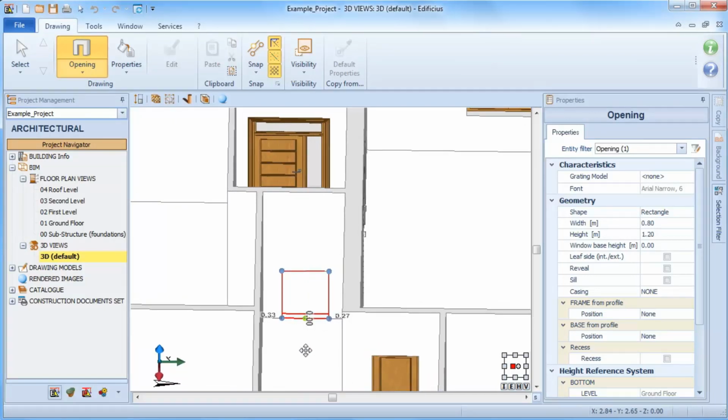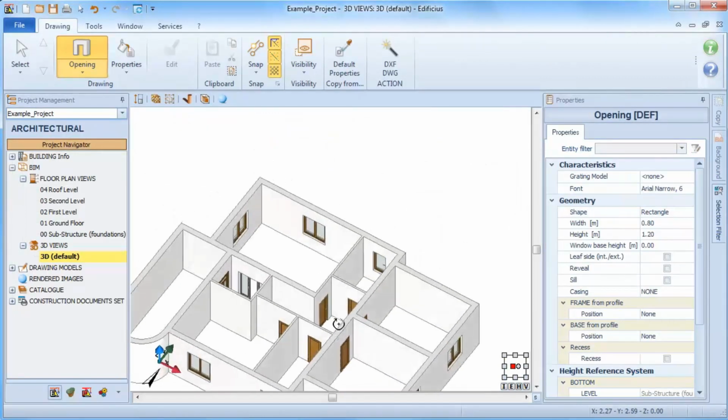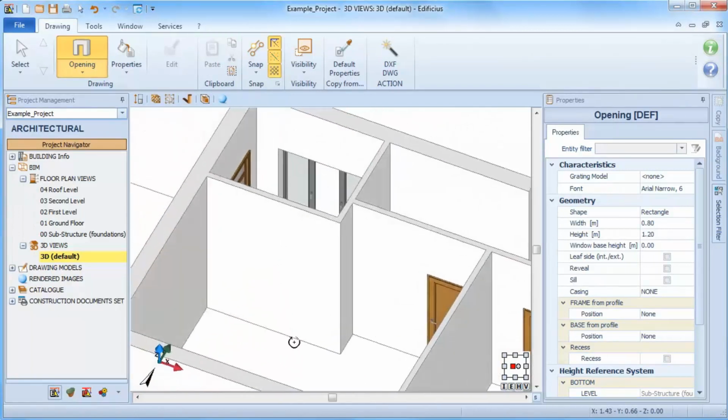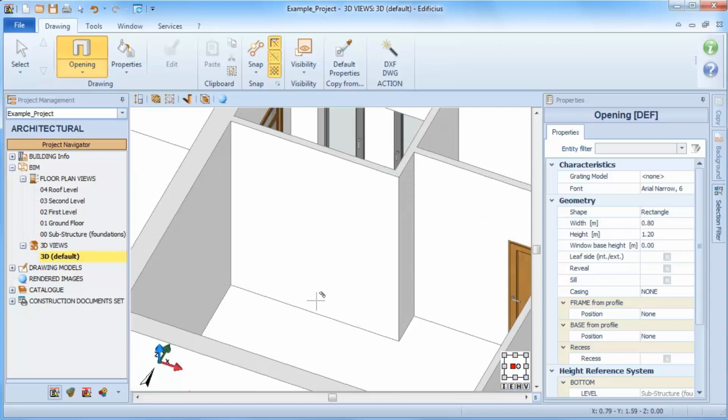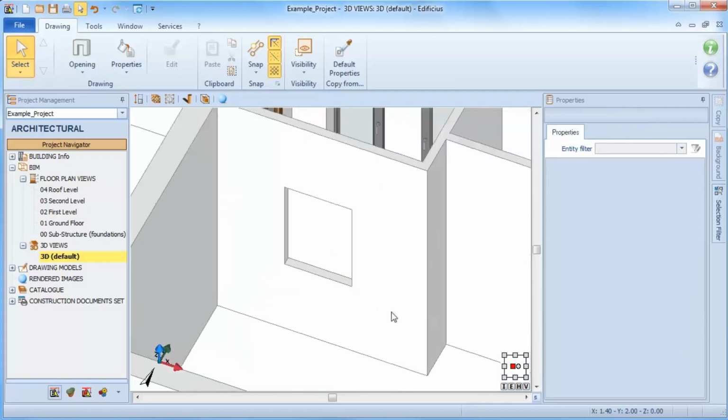Once the correct position is identified, a second click fixes the object in place. The opening's position from the reference plane can also be defined by keyboard value input. But even after insertion, we can still select the measurement to edit and enter a new value. As you can see, the opening is repositioned dynamically.